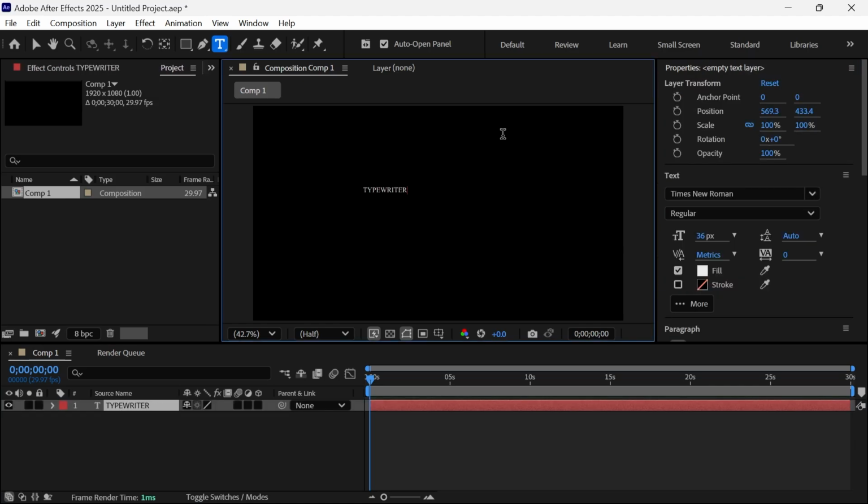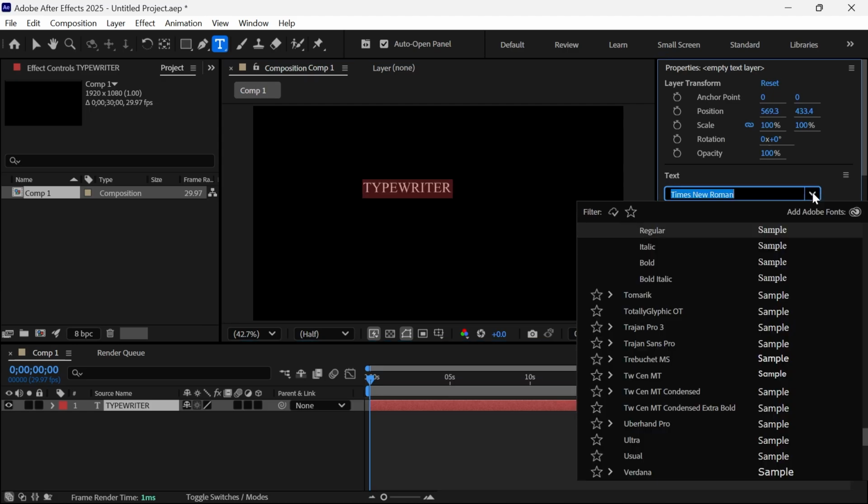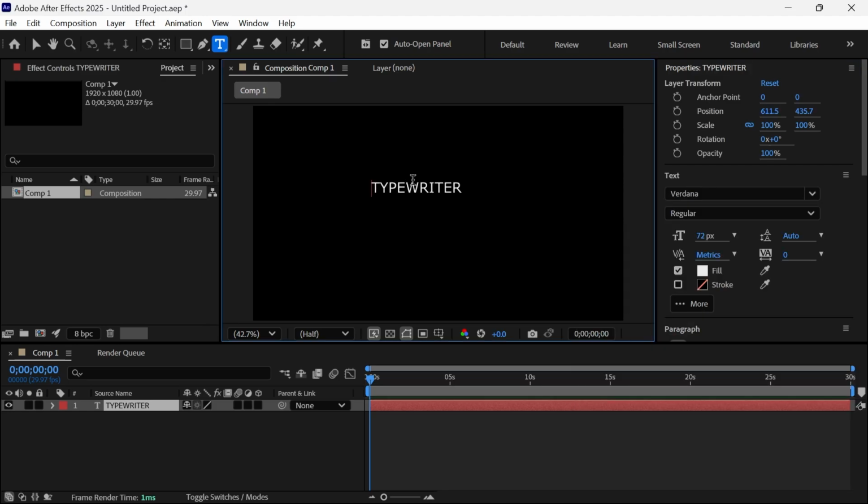So I'm going to type in typewriter, and then what you can do is highlight all of this text, and you can use the right-hand side to apply some styling to this. So I'm just going to increase the font size, and you can also change the font style as well. Now, you may also want to change the position of this text just by highlighting it, and then you can use the selection tool to drag it over to where you want this placed.